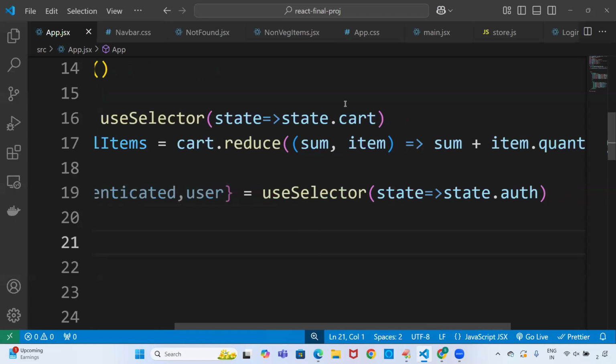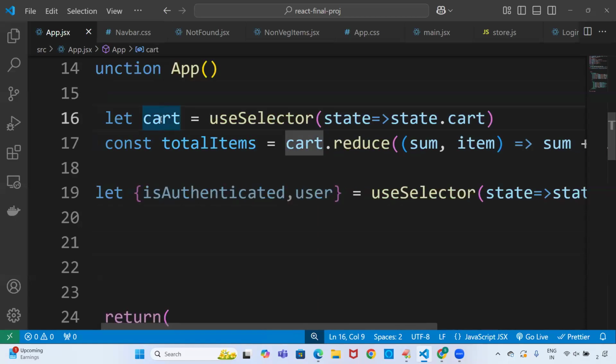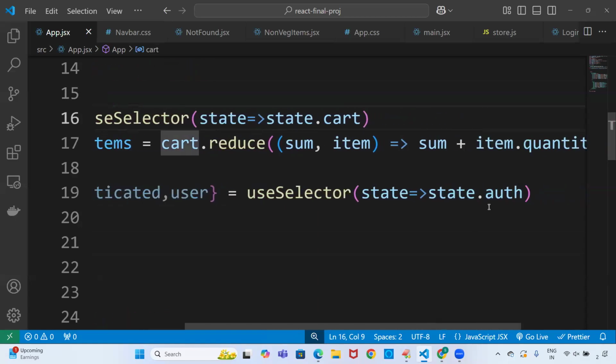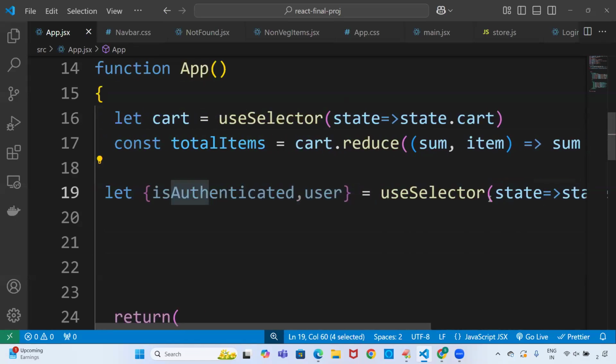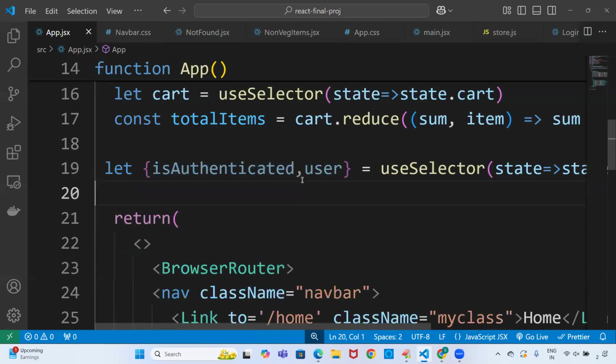This is called what? Cart. Cart contains one value, cart holding. That's very good. Because this is what? Auth. Auth contains one state, two state values. One is isAuthenticated. Second one is user. Get the two values, guys. Now we use isAuthenticated and the user we got.